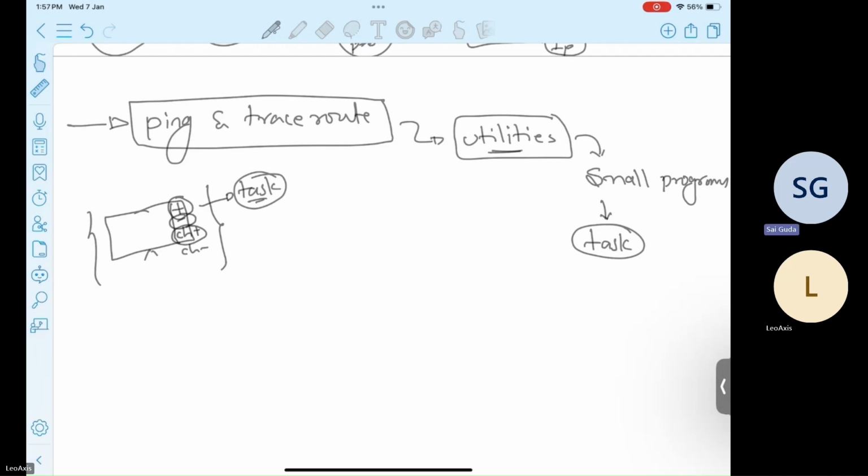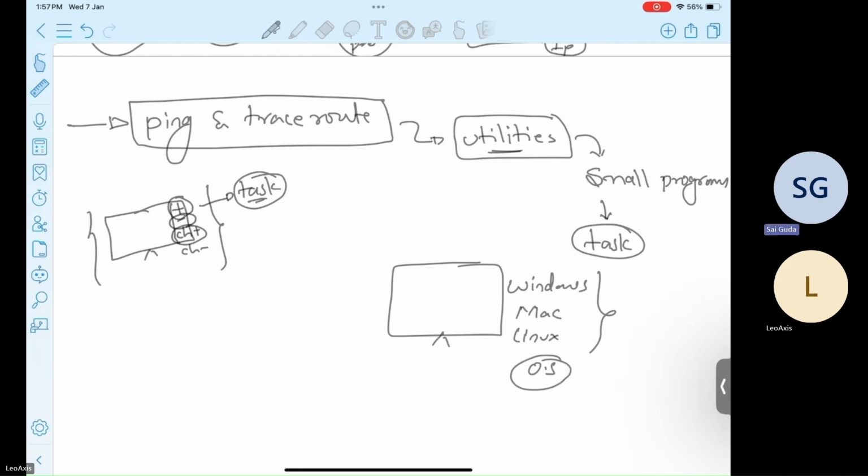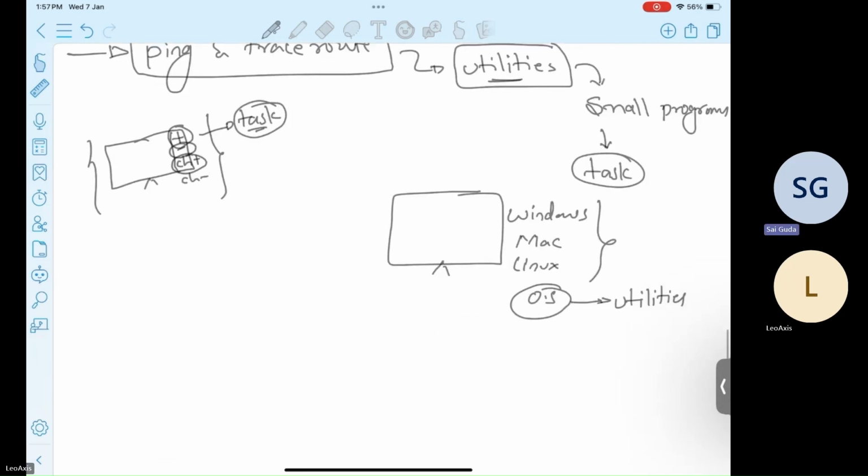In the same way, if you take any system, any operating system, it might be Windows, or Mac, or Linux. To support these operating systems, they come with utilities, right? So what are utilities? They are small programs which are designed to do a particular task. As I told you, for example, this ping. Ping is one utility.